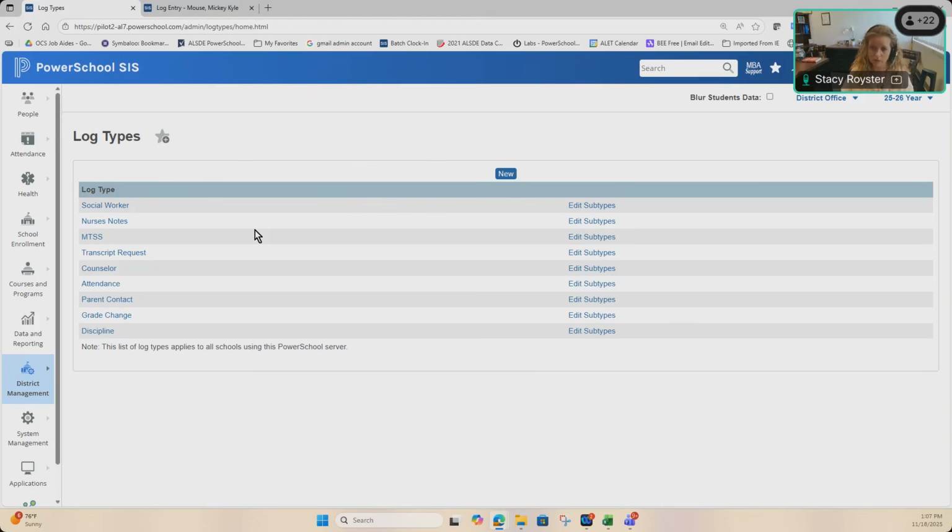Counseling notes. That's one we used to have in iNow. We can have it in here. Attendance, parent contact, grade changes, where people could go in and request that a grade change be made on a student through log entries. And then we do have the original discipline in there, even though we don't use it. So you could think of all the different areas and reasons that you might want to have a note-taking area and create a new log type for that.